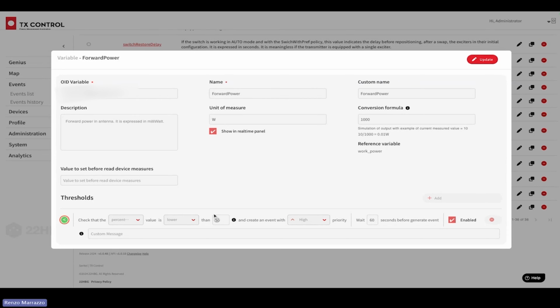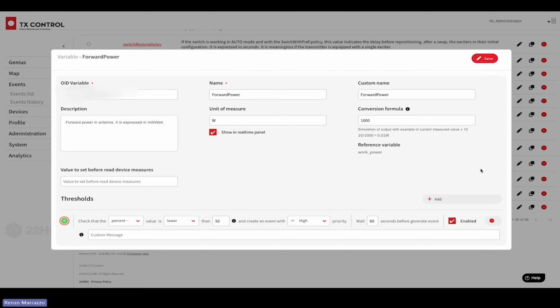Okay, this one. You can activate automatic thresholds for event management. In this case, we have a threshold that is measuring the forward power. And when the forward power is lower than 15%, it automatically creates an event with a priority. And before creating the event, the system waits 60 seconds in order to avoid, let me say, fake alarms. And you can enable or disable the thresholds, and obviously you can create more than one.